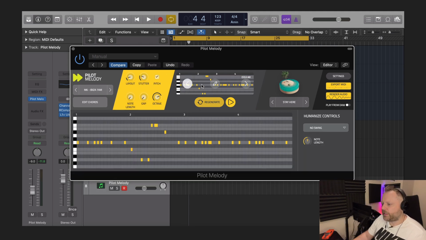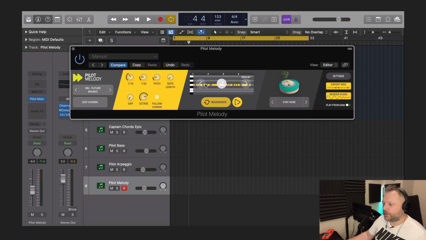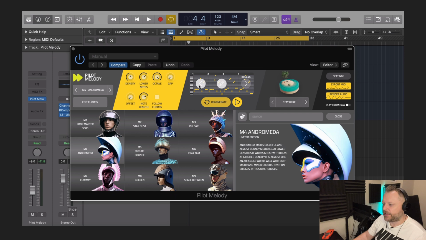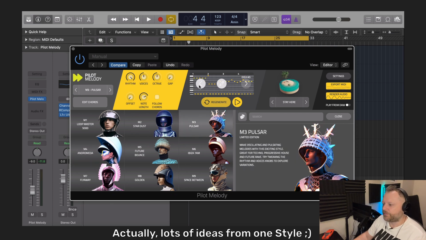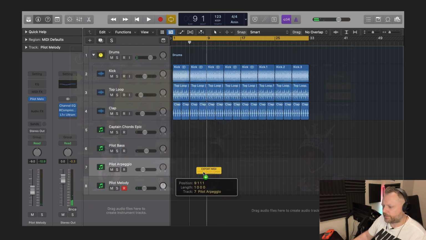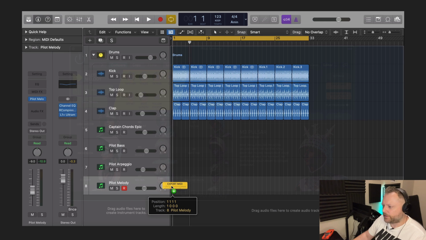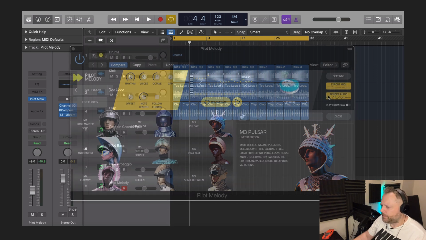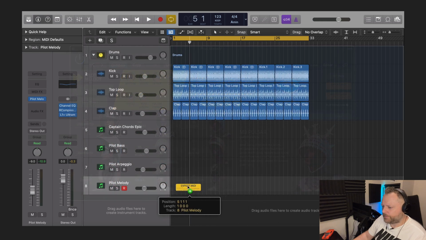So what we're going to do here is generate some melodies and basically build one big long melody using lots of different ideas from various styles. I really like that one, that's cool. So what we'll do is export the MIDI into Logic. Same for any DAW that you're using. Just drop it into here.